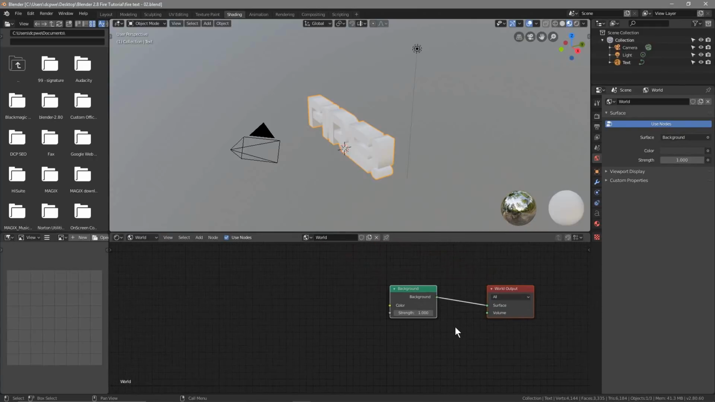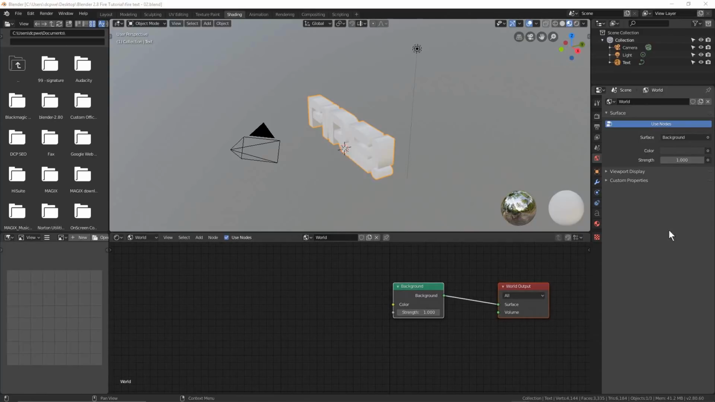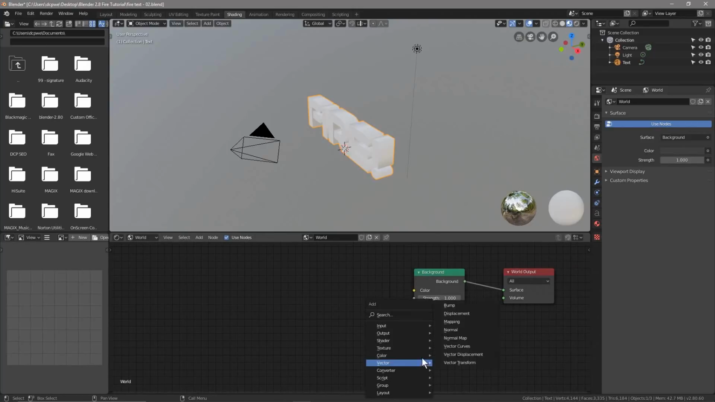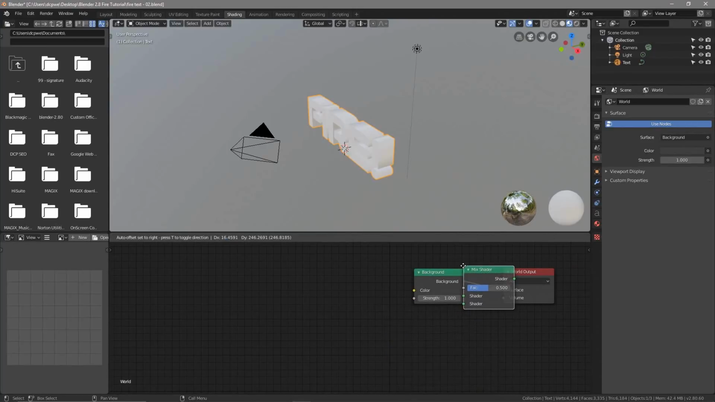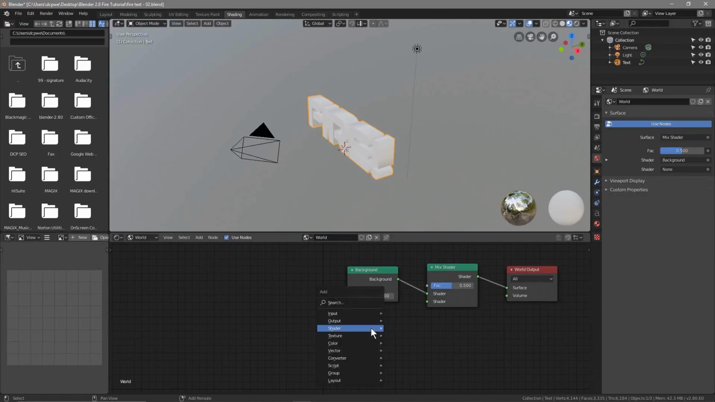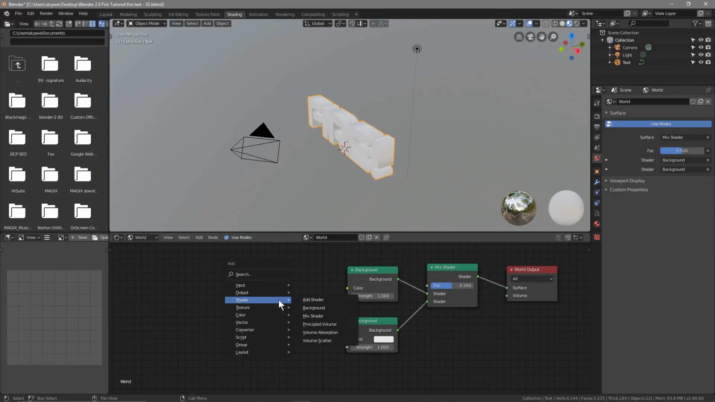So we see the world output and a background here, and we want to press Shift A and insert a mix shader and drag it between these two. So we've got the background connected like this to the world output, you can see. Then we're going to press Shift A and insert another background, and we're going to drag that to the shader at the bottom here. And then we want to add an environmental shader, right?